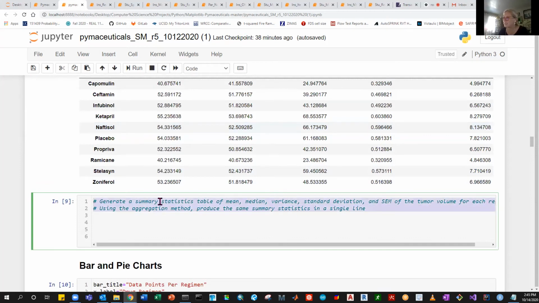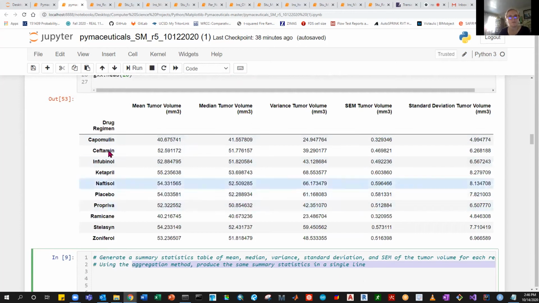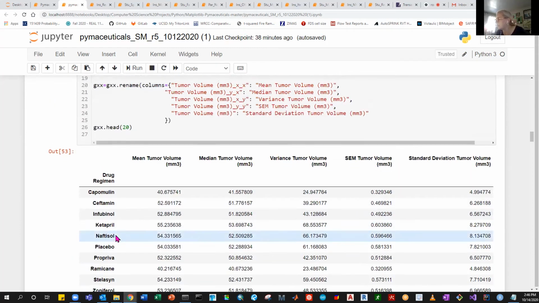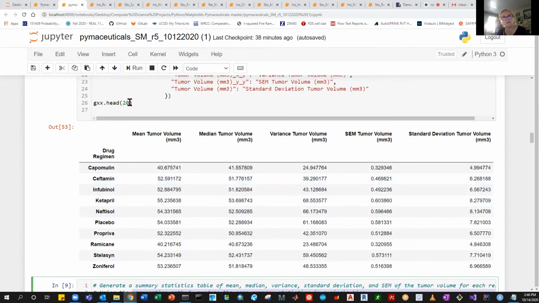Okay, so that's that for this aggregate method. Let me see if I can look for something about it. I don't know exactly what they want you to do, because the same summary in the same single line. Is it for all the drugs? Because there are different drugs here. For each regimen, yes.